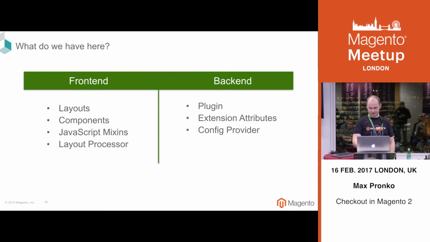And layout processors. Interesting thing. So layout processor, what it does, it allows you to change the actual state of configuration before this configuration is rendered on the front-end part and processed by the front end to render all your page, the checkout page. So this is with respect to front end. On back end, what you have is a plugin, a PHP plugin or interceptor.